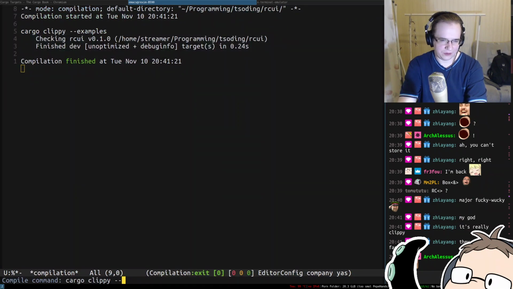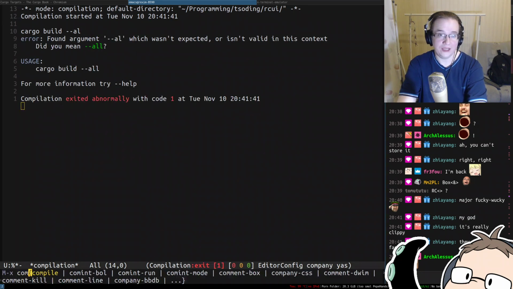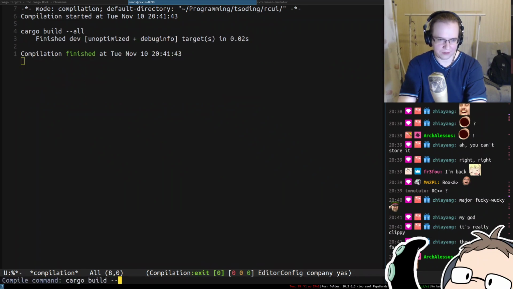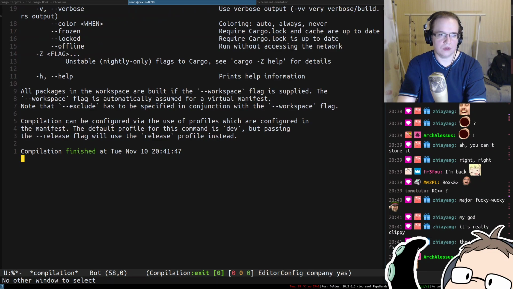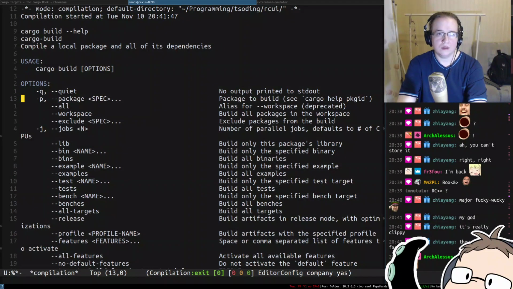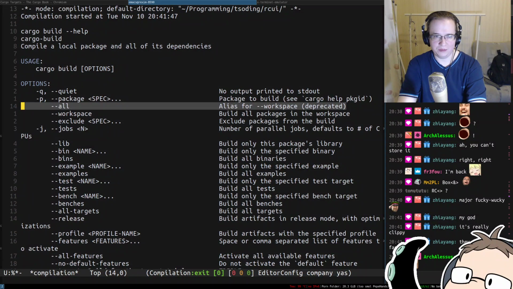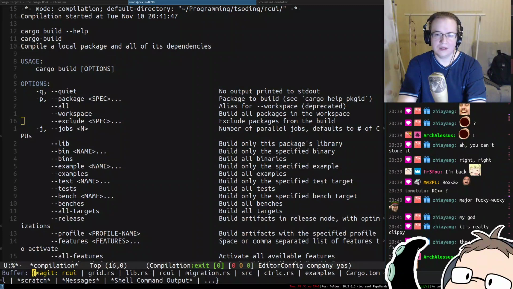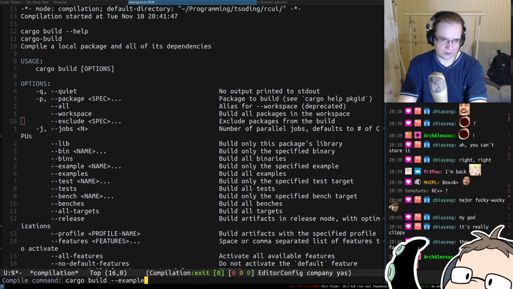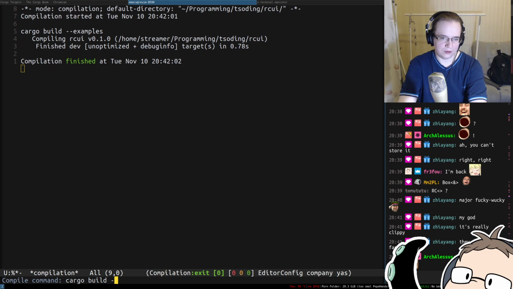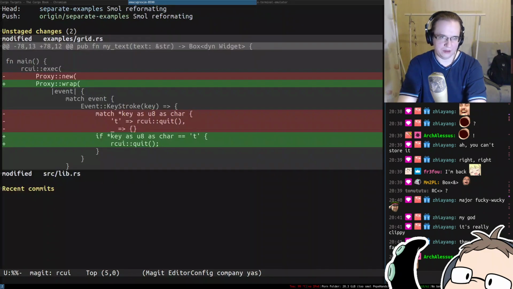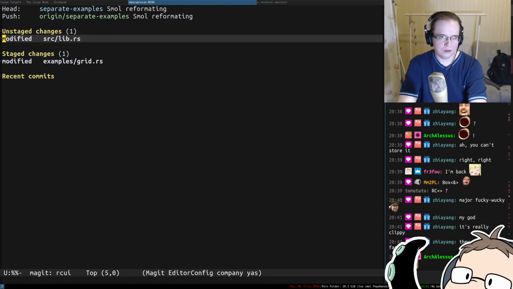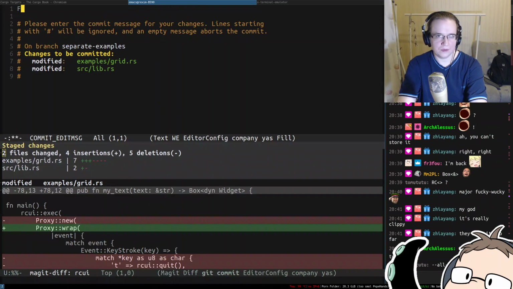So I also want to double check if everything builds. Can I build all? I wonder if it builds all. Okay, apparently I can build all. Does it build like everything? Alias for workspace deprecated. Build all packages in the workspace. All right. So examples and not examples. I suppose building examples also builds the libraries, so I didn't think it makes sense to do just a regular build. Fix Clippy remarks, right, there we go.